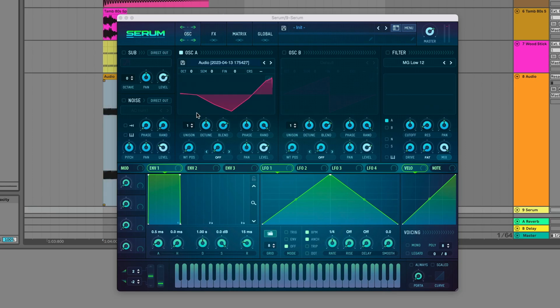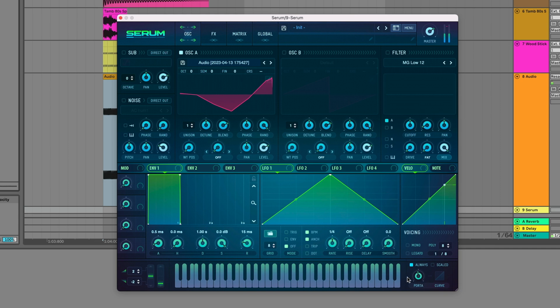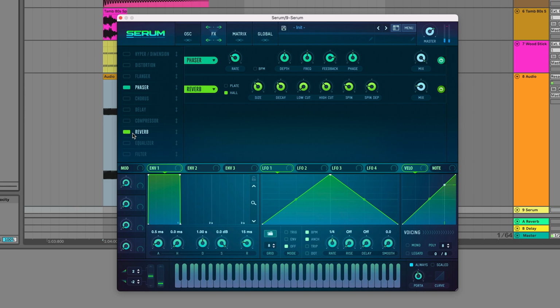And now we just imported that into Serum. How about a phaser and some reverb on that? That's kind of cool. I'll save this preset and put it in the description. Now we got a tambourine.